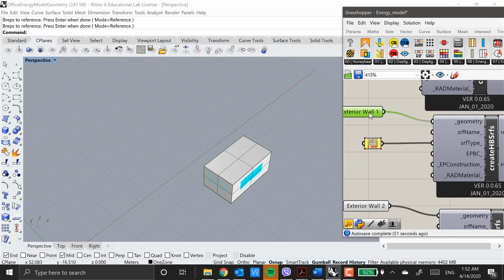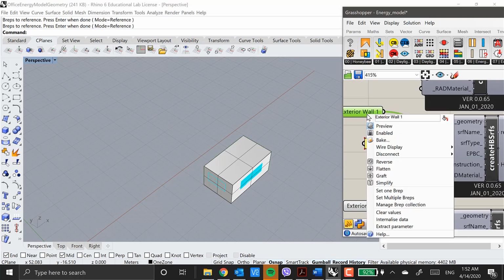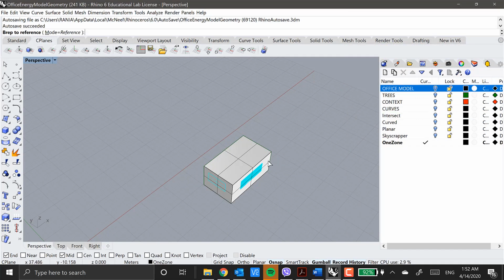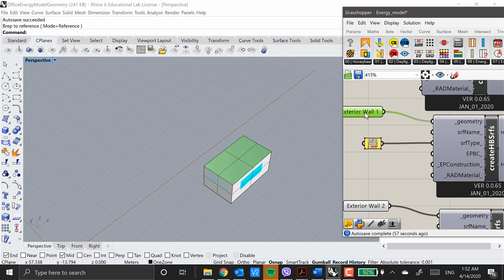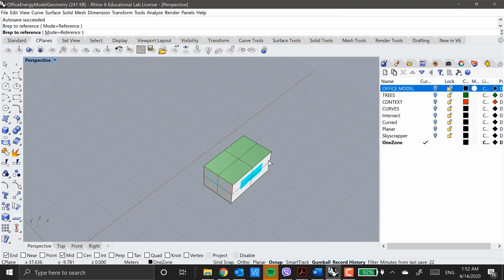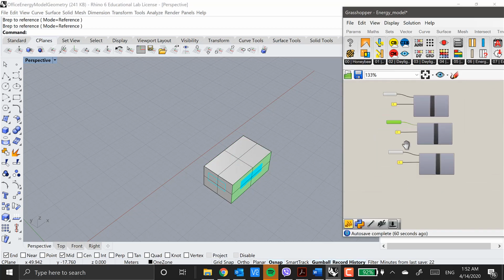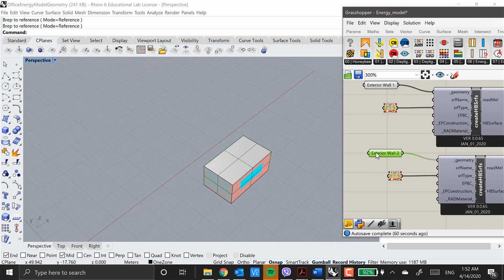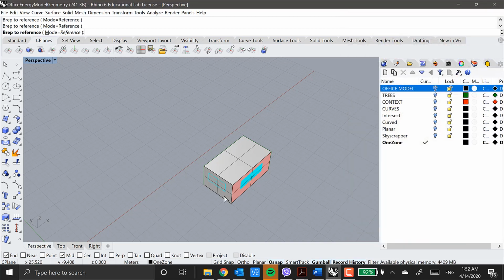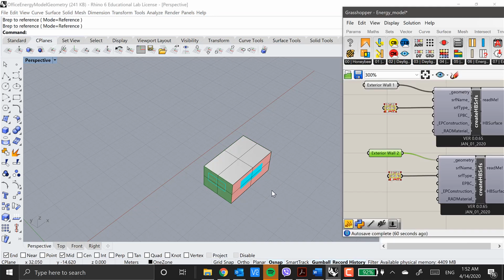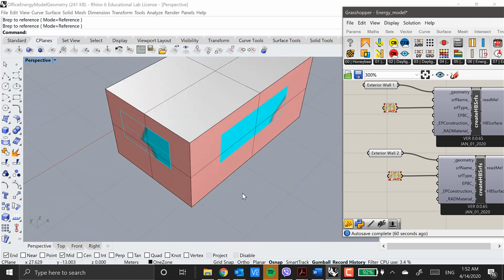And then here I'm gonna right click, set one BREP, and I'm gonna take this one, and in the other one I'm gonna take the other wall, set one BREP, and I'm gonna take this one. And by the way, I have to mention that the window and the wall are coplanar. That means they are on top of each other. They're sharing the same plane in Rhino.